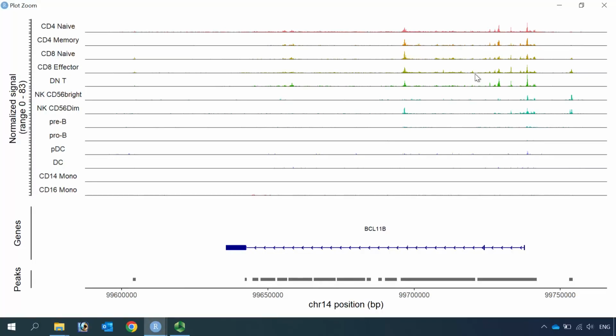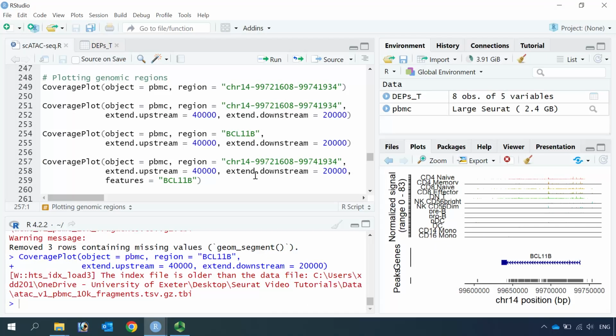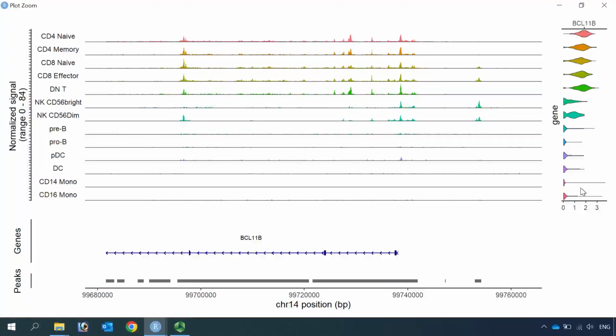Because in the dataset we predicted the gene activities, we can add the predicted expression level for the BCL11B gene in the plot. What we need to do is just put the features in the plot as BCL11B. We can run the plot function again. Now you can see on the right hand side we have the plot for the expression level of predicted BCL11B expression. You can see they have high expression in the CD4 and the NK cells, but the expression is very low in B cells, dendritic cells, and monocytes.